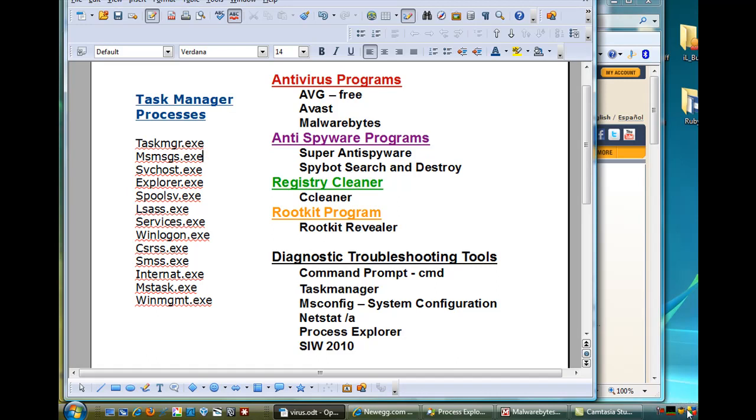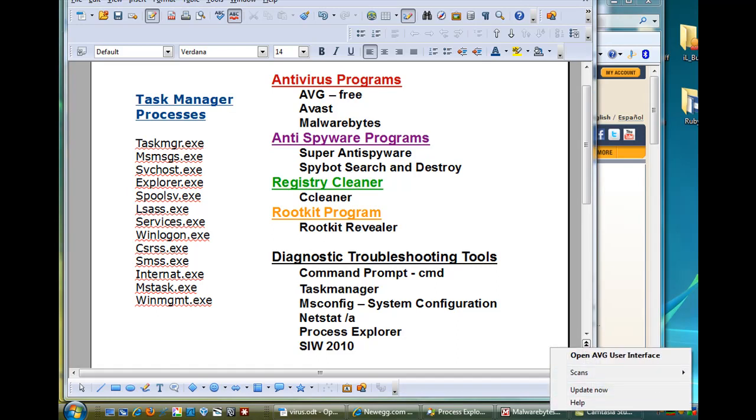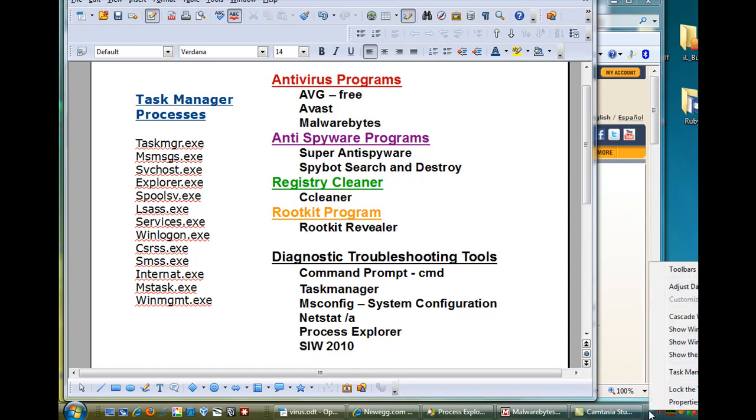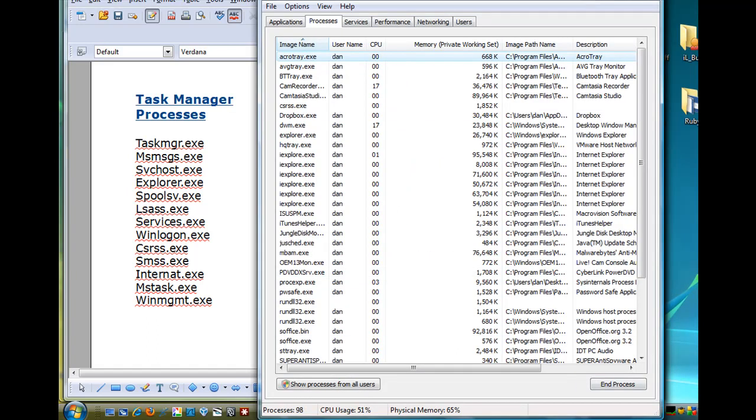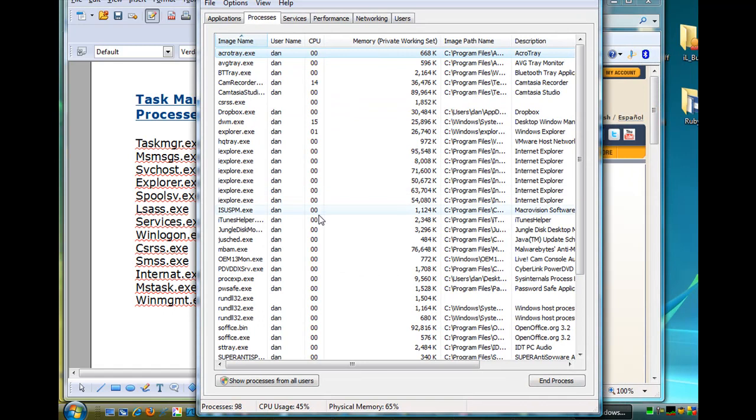Now, you probably won't be able to right click on it and exit it like you can with this. I can exit some of these programs just by right clicking on them and then clicking exit. It probably won't let you do that. So what you could do is open your task manager, right click, open your task manager, and start to examine these processes that are running.